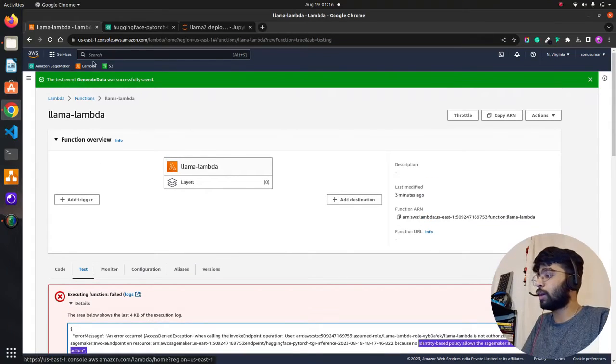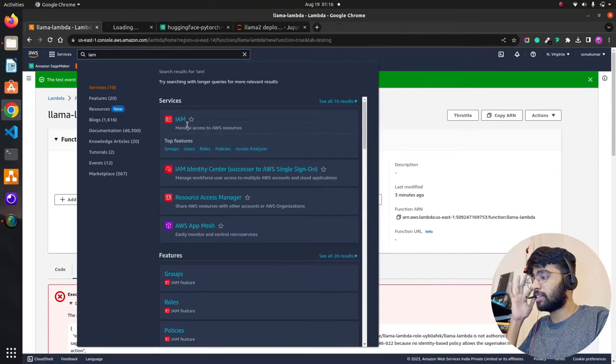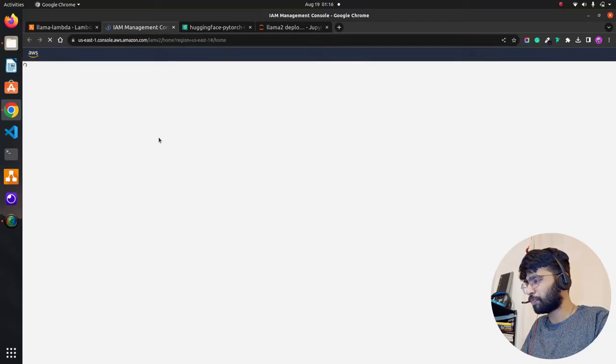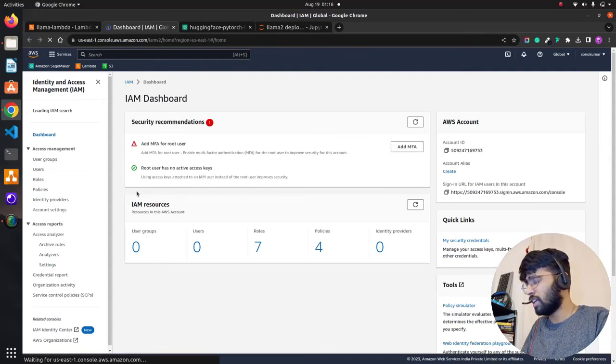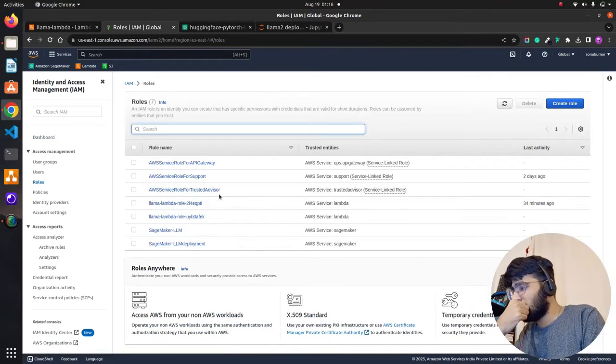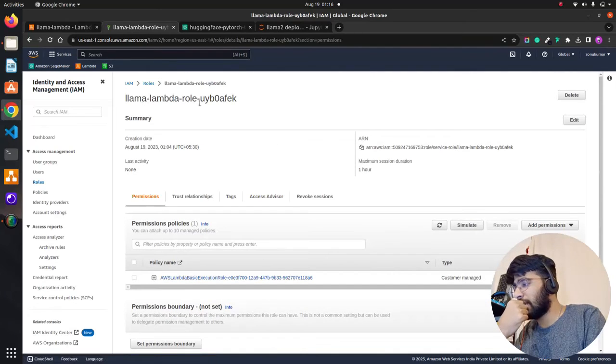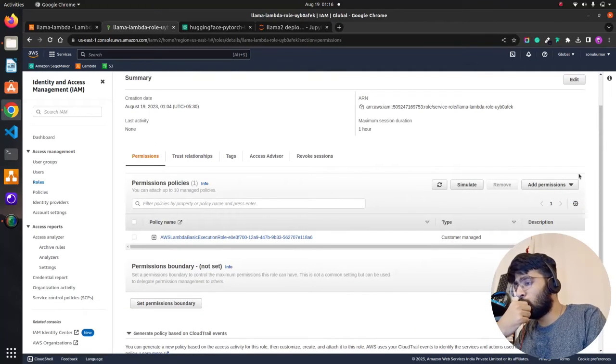Let's fix this. What do you have to do? Let's click on IAM, identity access management. Right click on that, open this IAM management console, and in this case, click on roles. Then click on this one, and you can see once you come inside it, it says Llama Lambda role. Here you have to add permissions.